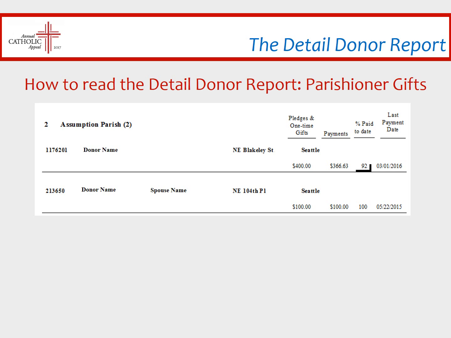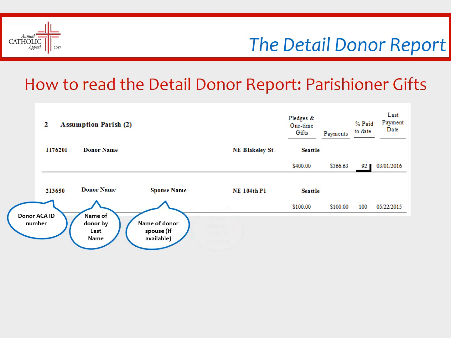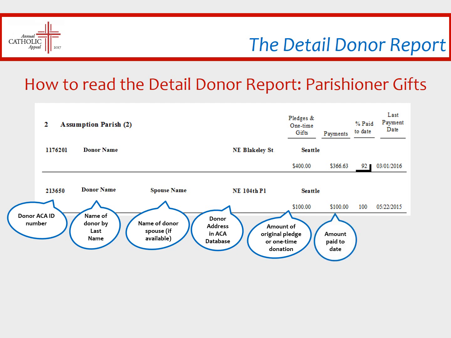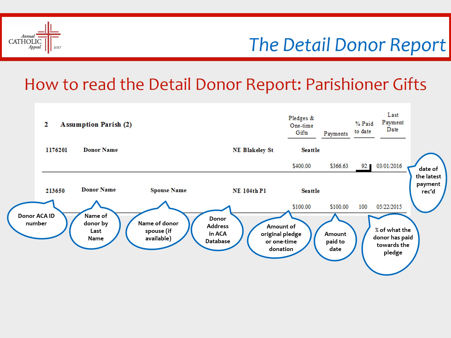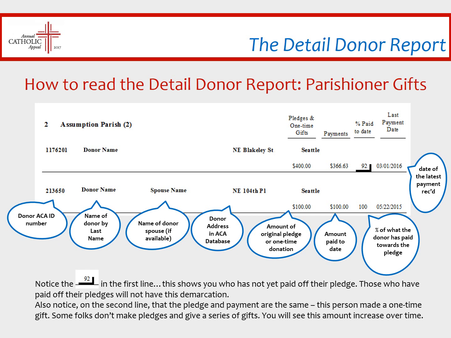How to read the detailed donor report, in particular regarding parishioner gifts. I'm just going to go left to right to show you how to read this. The left column, first listed, is the ACA ID number, the name of the donor by last name, the name of the donor spouse if available, the donor address in our ACA database, the amount of the original pledge or one-time donation, the amount paid to date, the percent of what the donor has paid towards the pledge, and the date of the latest payment received. Notice on the first line, the 92 that's underscored, this shows you who's not yet paid off their pledge. Those who have paid off their pledges will not have this demarcation.